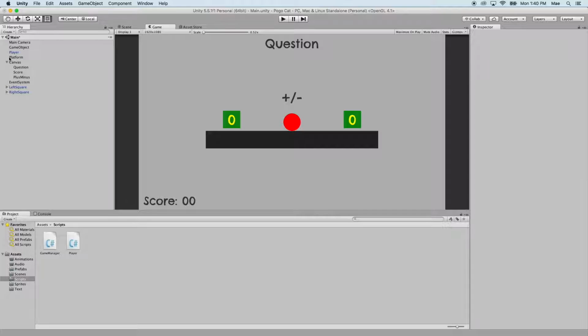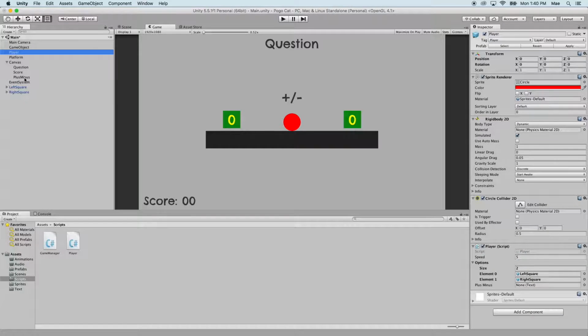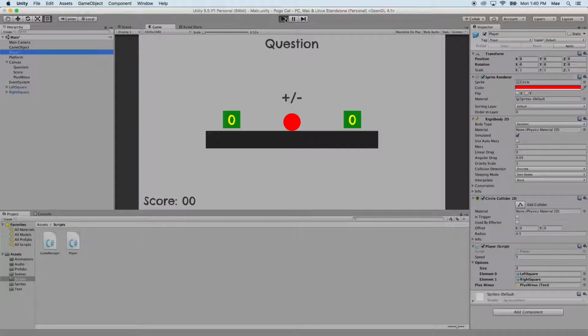So when we're in Unity, we're going to have to select player, and we're going to drag that plus/minus text that's on our canvas into the plus/minus text slot on the player script. Now when we play this, pick a number less than 5. I'm going to choose the wrong answer, 9. It says -1 for 0.7 seconds. I'm going to choose 4, and it says +1, and then it resets.